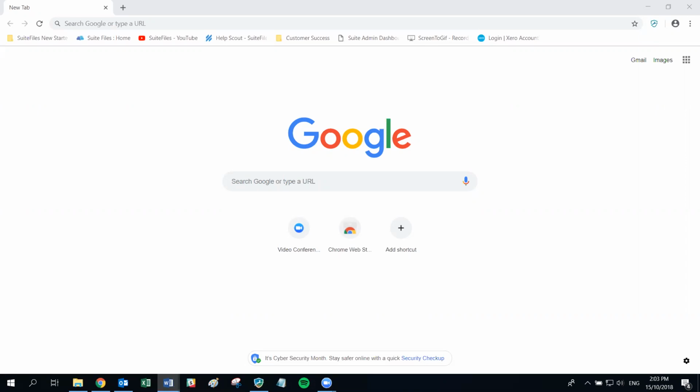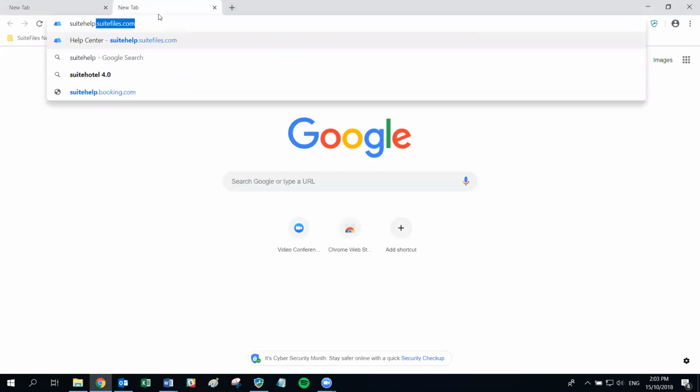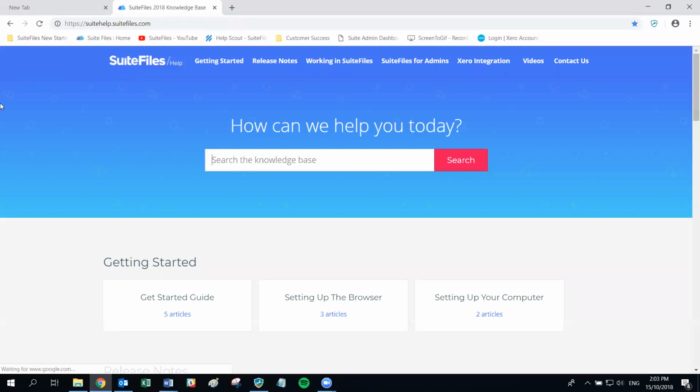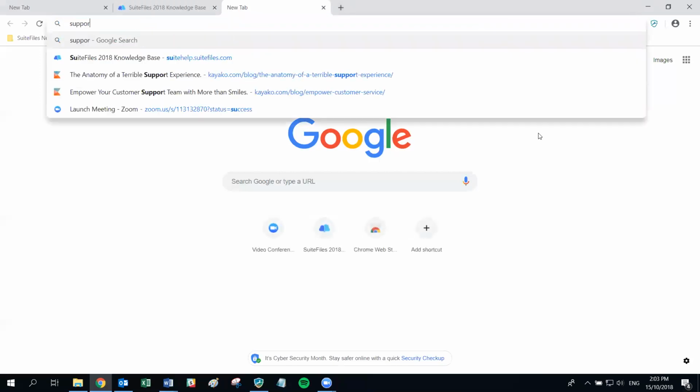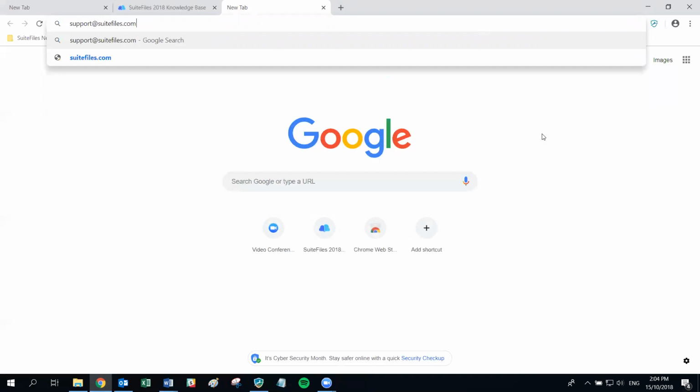We have some other ways that can help with your training, which is our Help Centre, and this can be found at suitehelp.suitefiles.com. So highly recommend that you bookmark this. You can also access this from within your SuiteFiles menu when you're logged into SuiteFiles, and I'll show you that shortly. And if you can't find what you're looking for in the Help Centre, then you're always welcome to reach out to us at our email address, which is simply support@suitefiles.com.